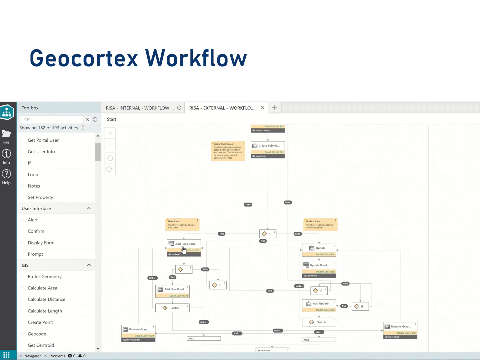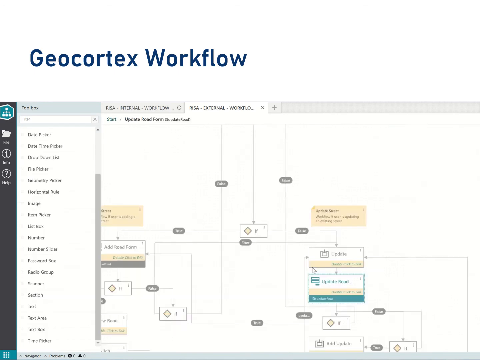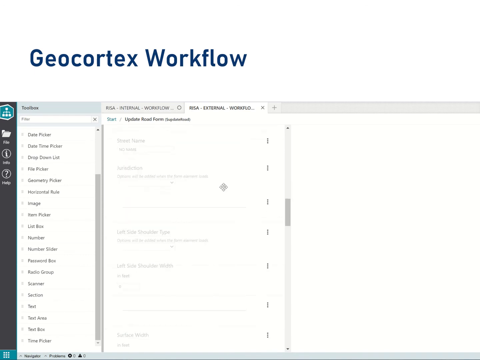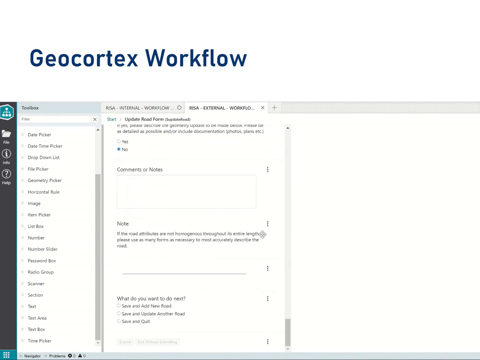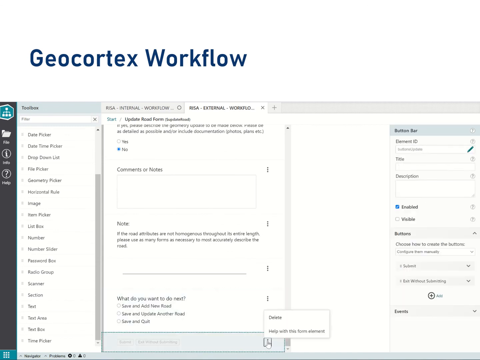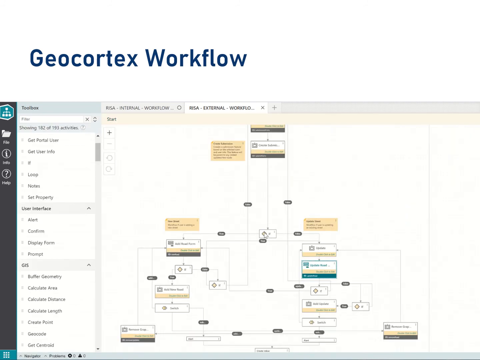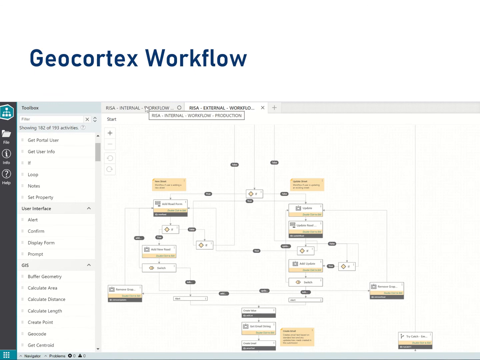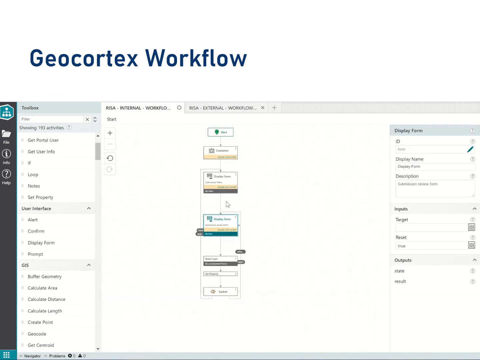Submissions can either be for new roads or for updates, and depending on what the user selects, the logic is different. The forms use fields and event values coming from the LRS enabled map services, and user actions here determine what to do next within the workflow. The external workflow is drastically different from the internal workflow.